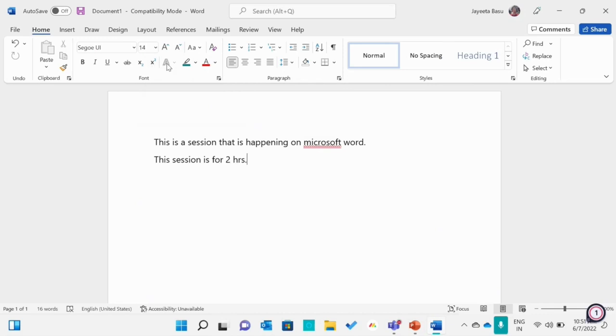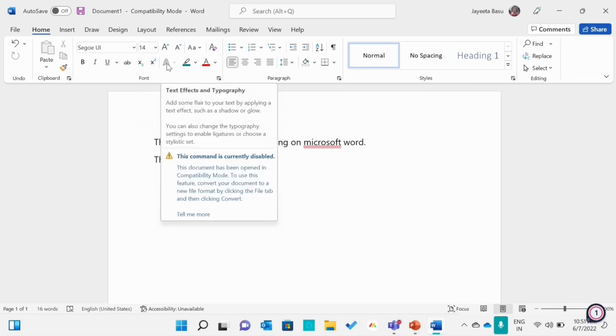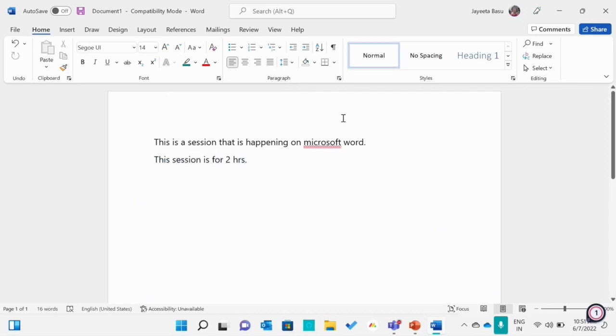Next, we have text effects and typography. So you can add different types of text effects and different typography features in your document. Next is the highlight color. If you want to highlight certain points in your document, you can do the same. The next is the font color.